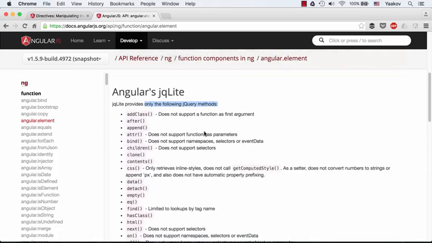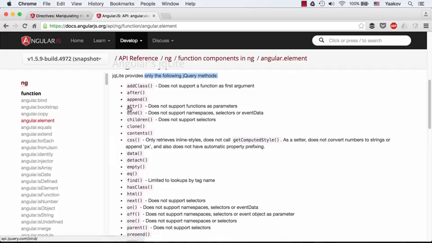And one of them is a find function. If you take a look here, there will be a find function right here, and it says limited to lookups by tag name. So we can't just use find and use the regular selector API. We're limited to only looking things up by tag name. If we were to use jQuery, we would not be limited to that. But for now, let's just use tag names to look things up.